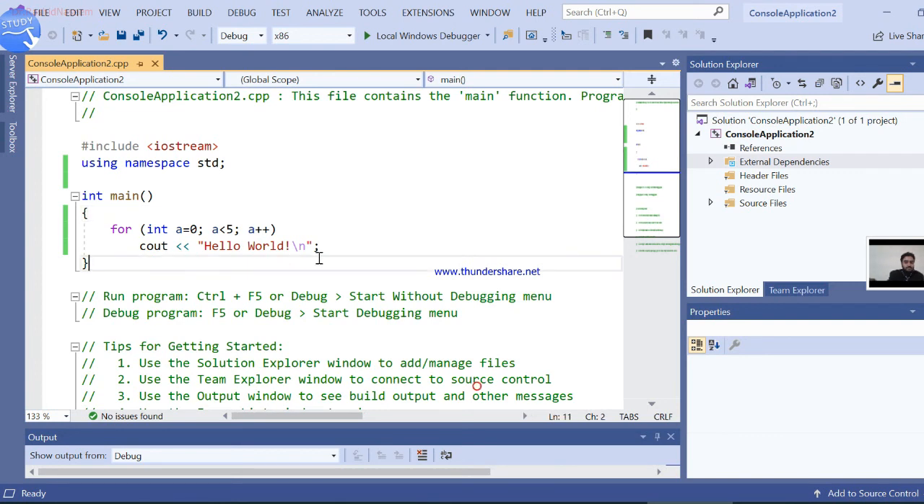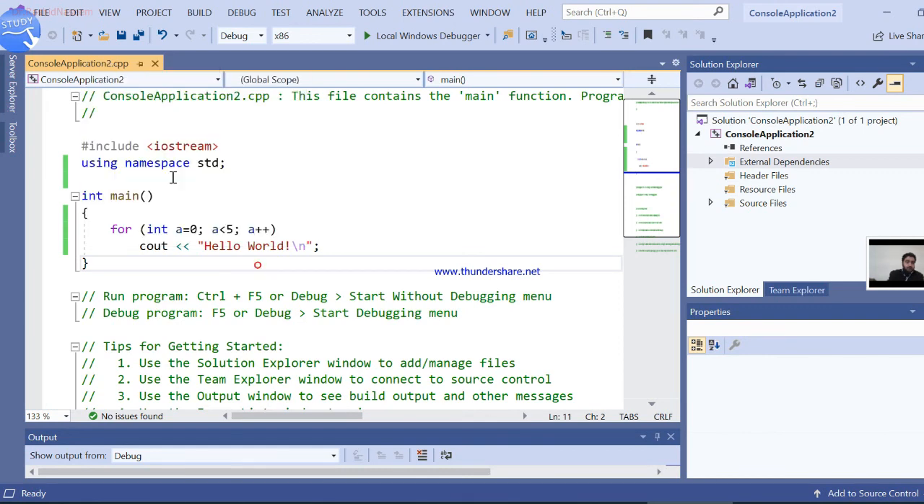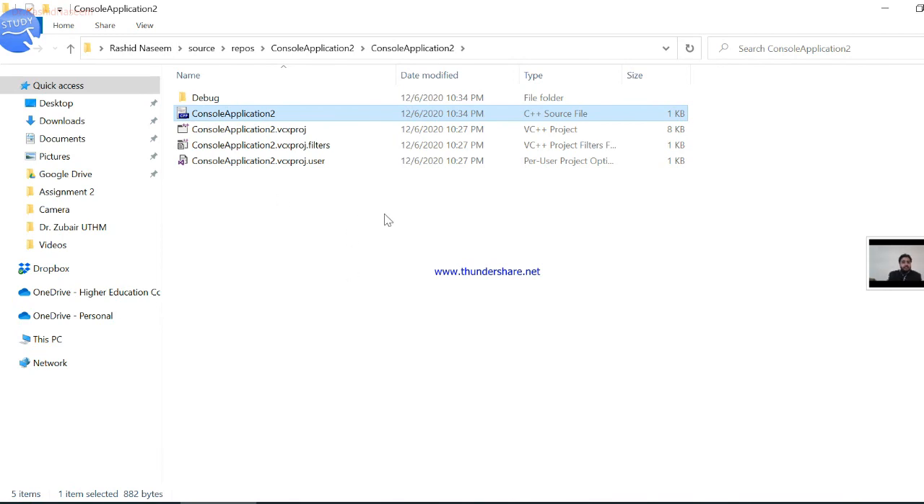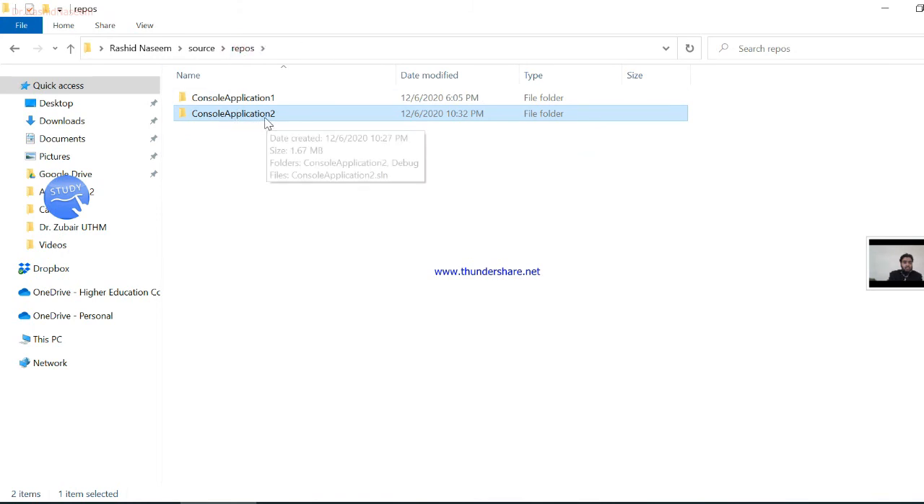Okay, now I want to see where our code resides. You can click on this tab, or right-click on this tab, and click on open containing folder. So you will see here. Okay, good. You can see the full project, but you just need to come back. So this is the console application 2, our application that we have just created.